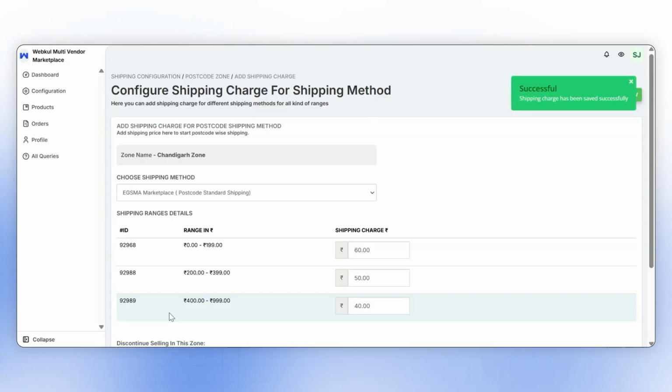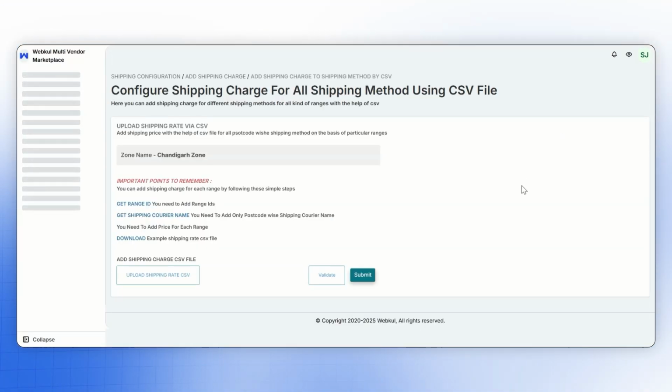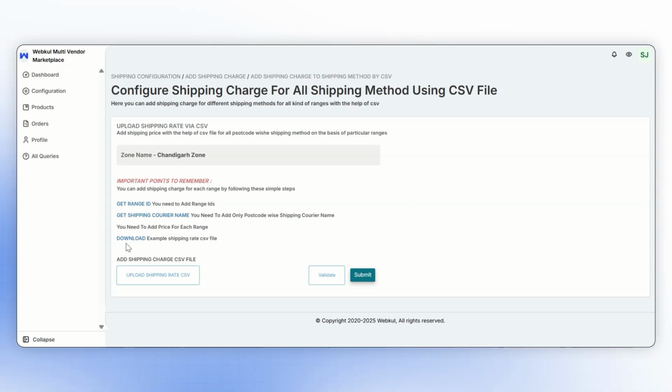Similarly, you can add or update the shipping charges using the CSV method. To do this, click on Add or Update Shipping Charges by CSV in the top right corner. You can download the sample CSV from here, update it, upload the file, and then click Validate followed by Submit.